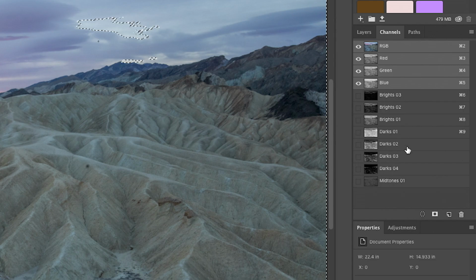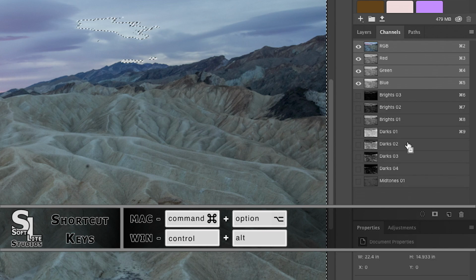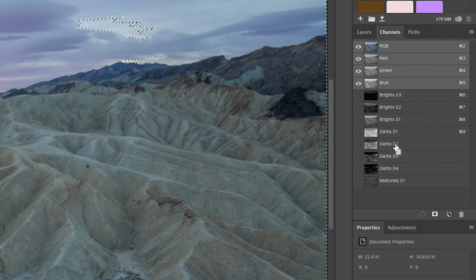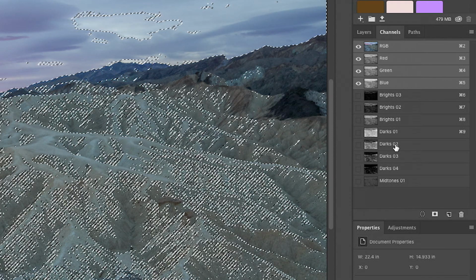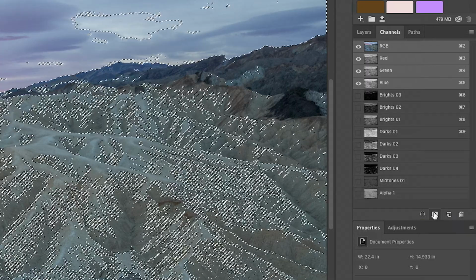Now we're going to go down to darks 02, and we are going to hold down the Command Option keystroke combination on the Mac. That's Control Alt again for you Windows users, and we are going to subtract darks 02. Gives us a very interesting selection. Hard to visualize what it is, but remember, if we come down here and we click on our icon to add this selection as a channel, you will see that we now get a new Alpha 1 channel.